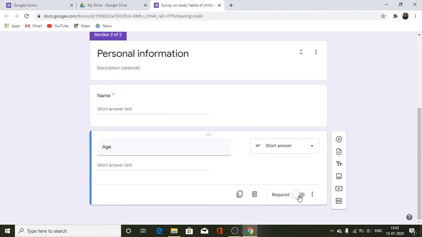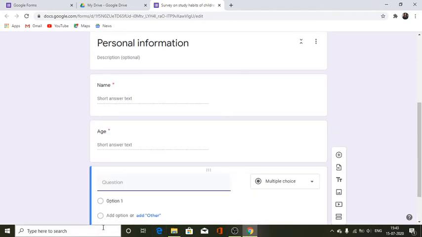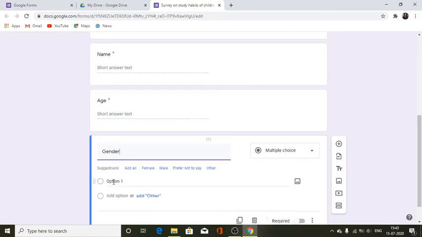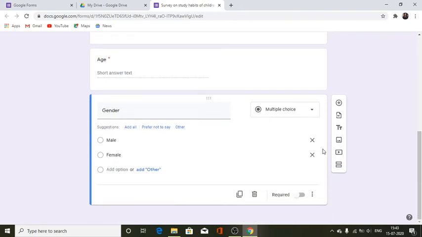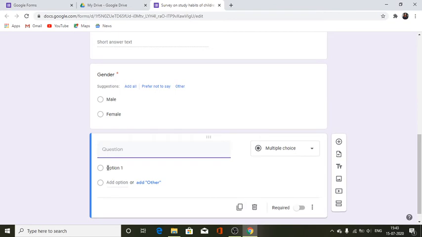So this is also a required question. Now we come to the next question, that is the gender. Now here, this is a multiple choice question, so here we can give them an option as to whether it's male or female, and we can tell them this is also a required question.